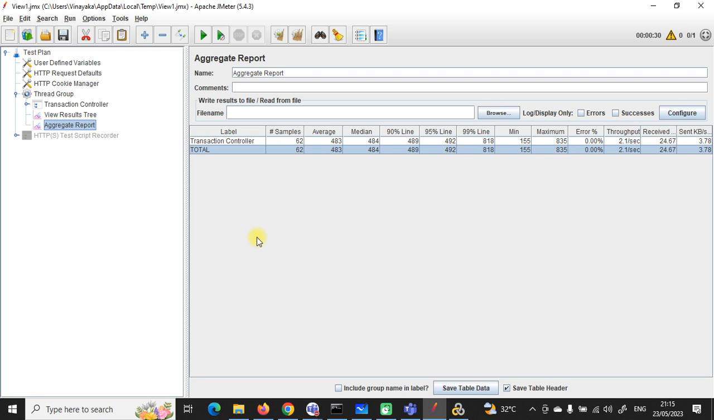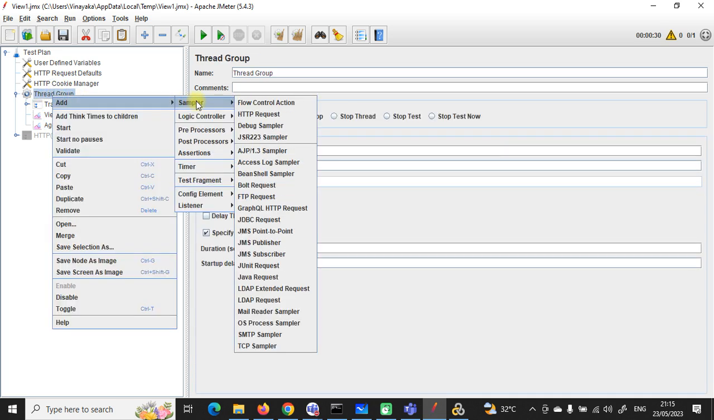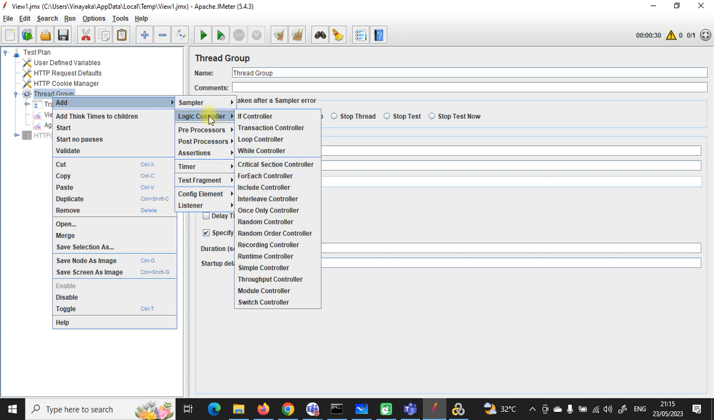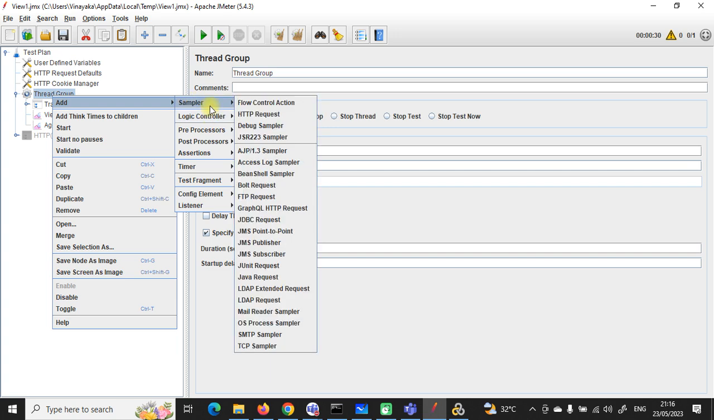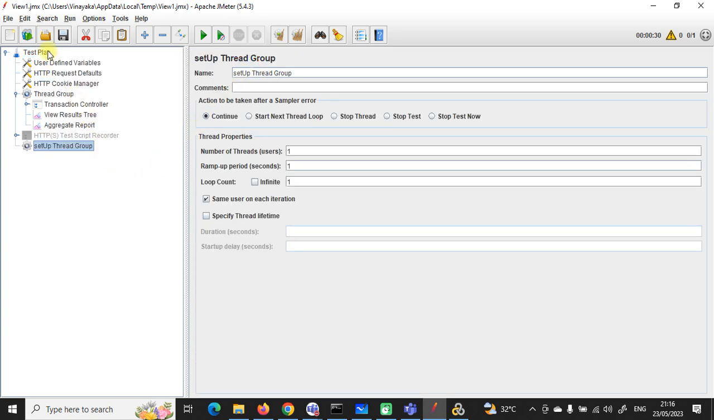Yes, in JMeter as well we can do it. The only thing is, we need to create a separate thread group for it. For that, we need to add some plugins. With the help of plugins, we can add some thread groups. Okay, where is that? Here. Setup thread group, teardown thread group. These are the two. If you want to add more thread groups, the only thing you have to do is click on this button. This one.